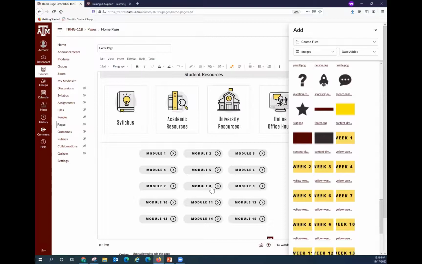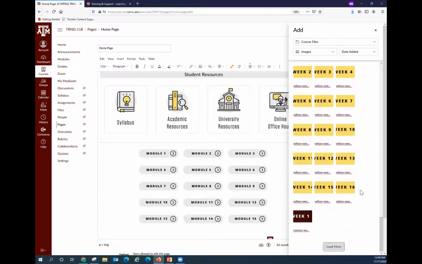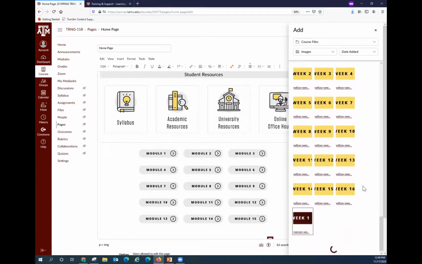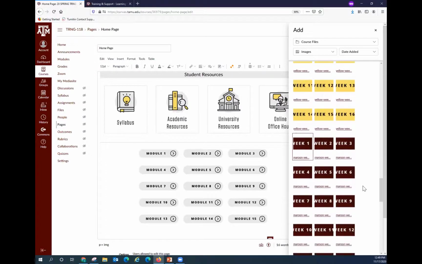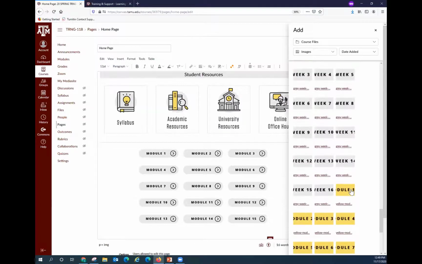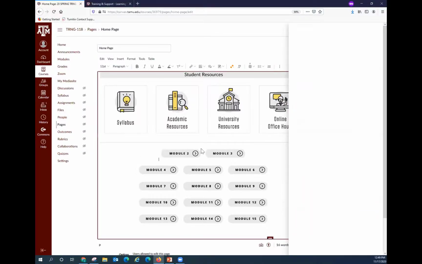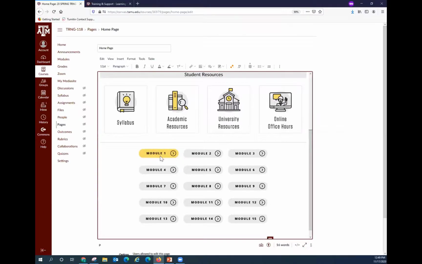However, either you call all the buttons module or you call all the buttons week. Right now, I'm just interested in looking for the one that says module 1 and that is in yellow. So the gray ones, let's see, that is my yellow module 1 button. I click on it. There it is. So now it's going to get the student's attention to click on that button. That's the most current one.